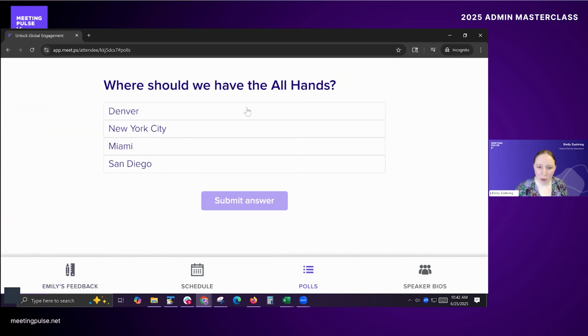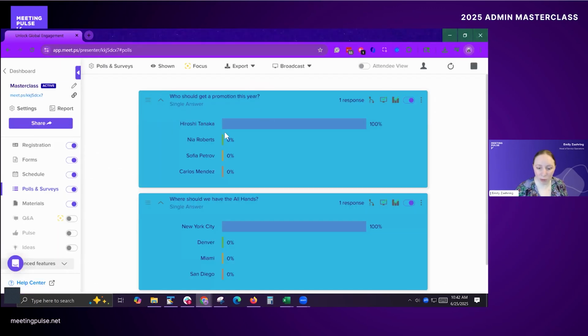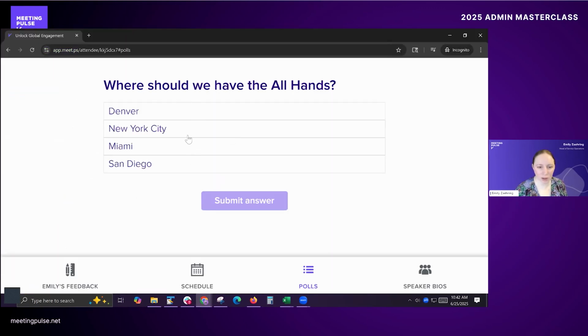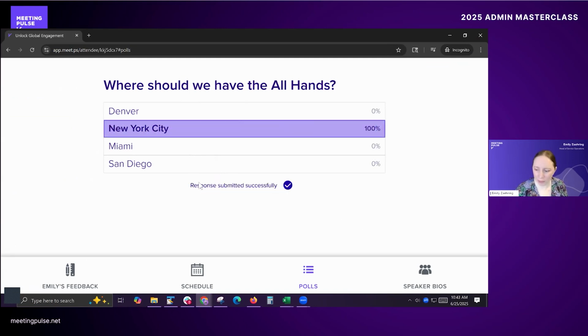And now in my poll, you can see I don't have the ability to vote on who should get a promotion. All I can do is change or suggest where we should go for the all hands.